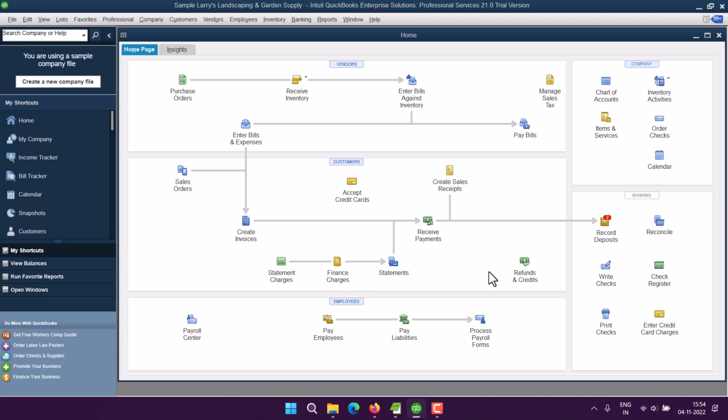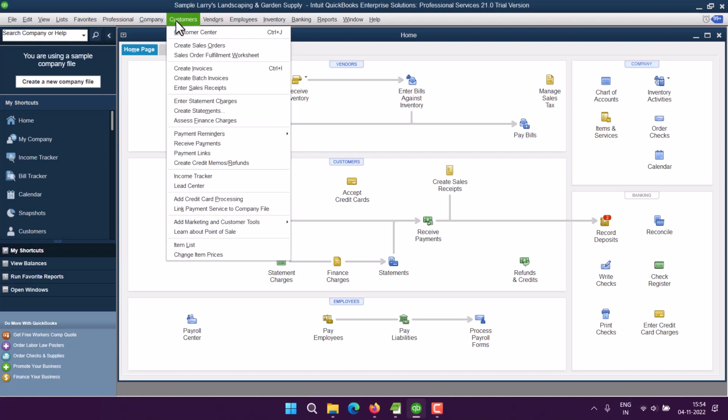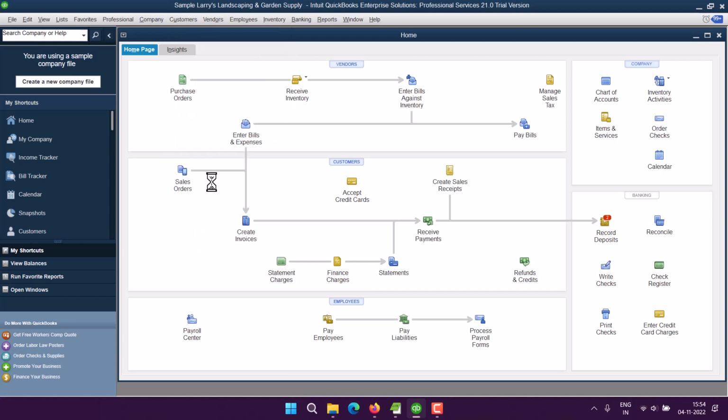Okay, so let's take a look at leads and Lead Center in QuickBooks. What we will do is open QuickBooks, and I have open a sample file for one of the businesses, which is a service business, as you can see, landscaping and garden supply. Now I'm going to check Customer Center, and here I want to find leads. You can do that by going to Customers and then Lead Center.